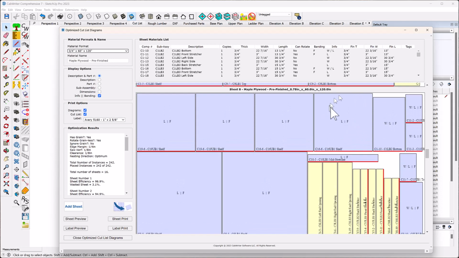Notice this is a 5 feet by 10 foot board, 60 inches by 120 inches sheet plywood. And there's a number of red lines you see. The red lines here indicate that that edge of this shelf is to be banded.